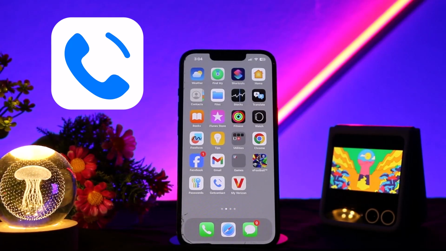So in the following video I will guide you to add tags on a GetContact app. Now if you want to add tags on a GetContact app but you don't know how to do it, then this is the video for you. So simply watch the video till the very end to know about it.